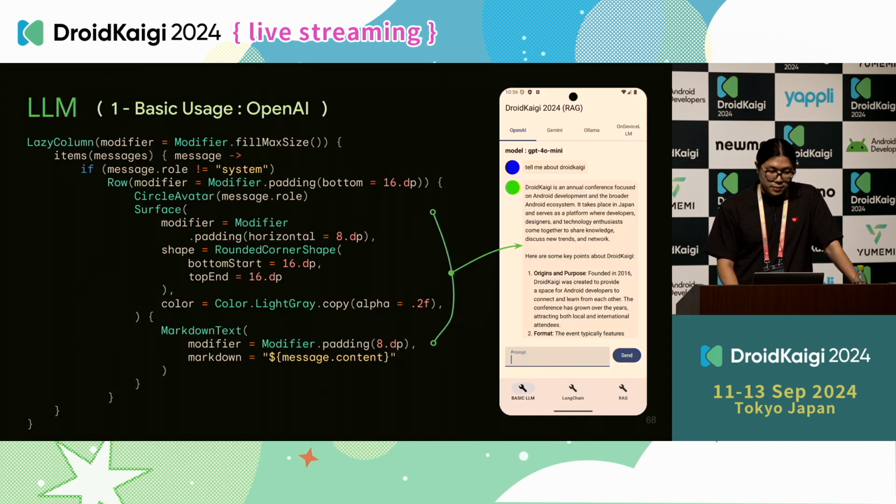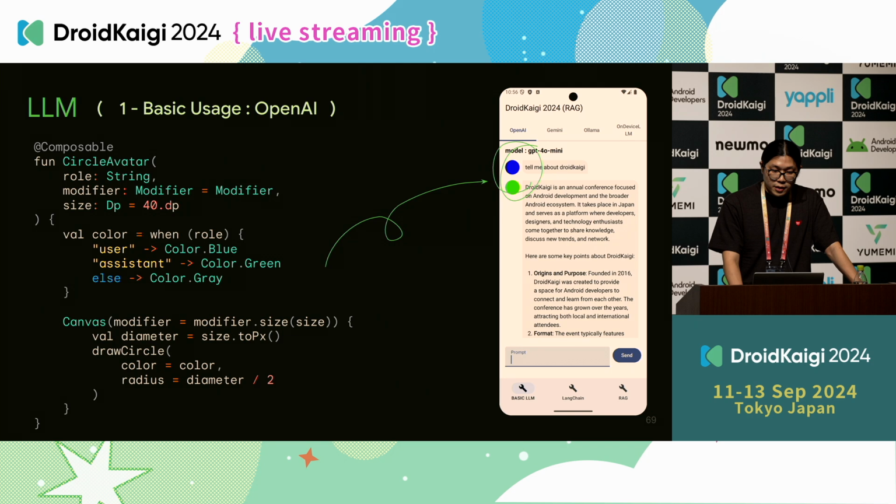It's very simple. The message UI is conditionally rendered based on the role of the message data. In Flutter, the CircleAvatar widget is available, but in Jetpack Compose, you need to implement it yourself. I use the drawCircle function of Canvas.